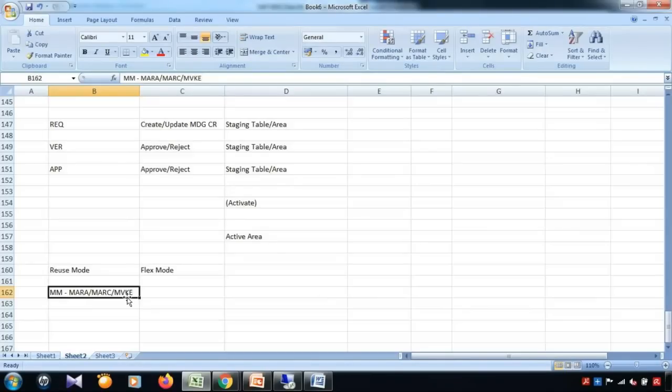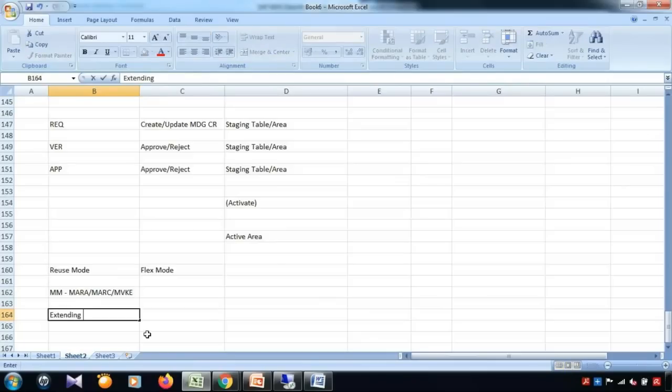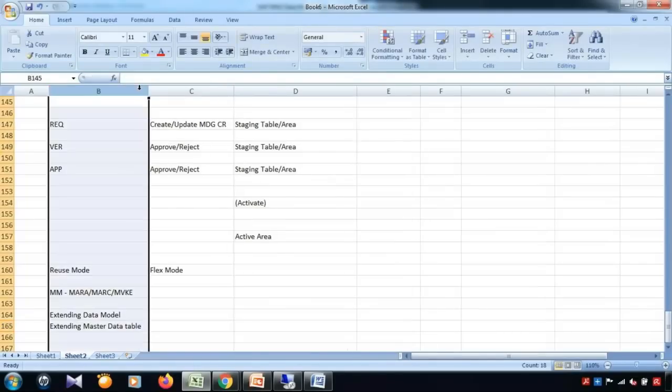Okay, you need it for a certain processing purpose in MDG, but ultimately you don't need that in the MARA table or other material related table, or customer related table or vendor related table, whatever. So if you are adding it in both places, that means you are extending the data model as well as extending the master data table. Then only we can say it is reuse mode.